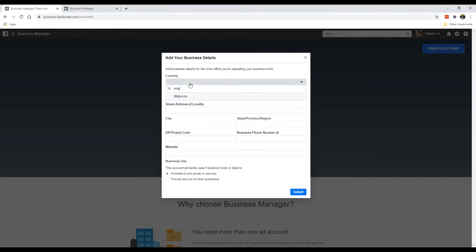So for example, I'm just going to put Singapore. Okay, so what I've just done here is that I've entered my details, my physical address, or you can put whether it's your home or your office address, that's okay. You will need to put in a website. So if you already have a website, just put it in here. If you don't have a website for the time being, you can just put in your Facebook page address. And don't worry, you can always edit that afterwards.